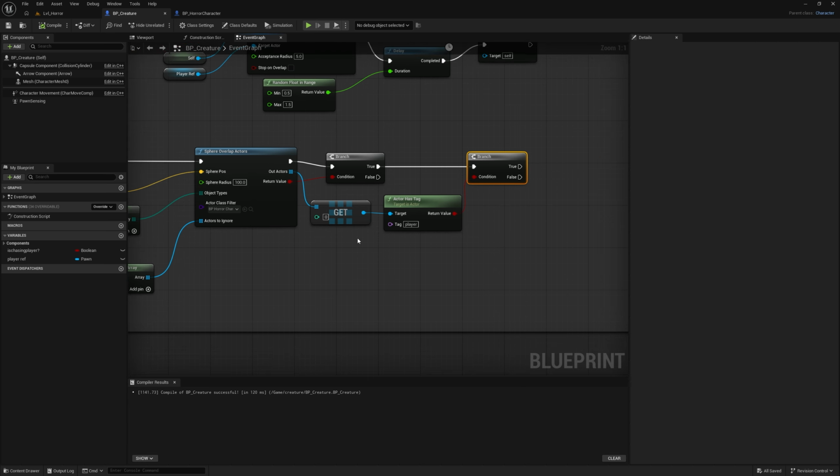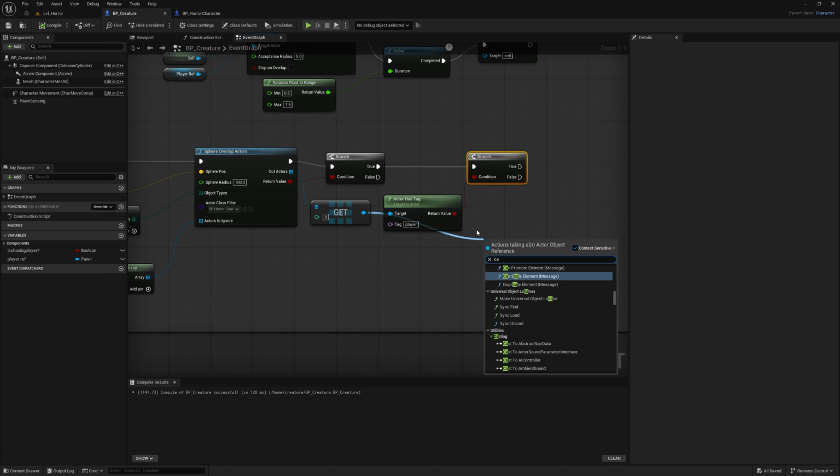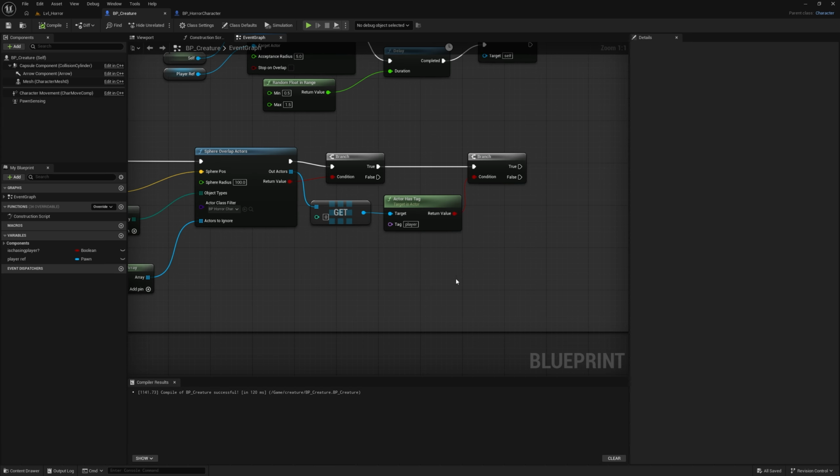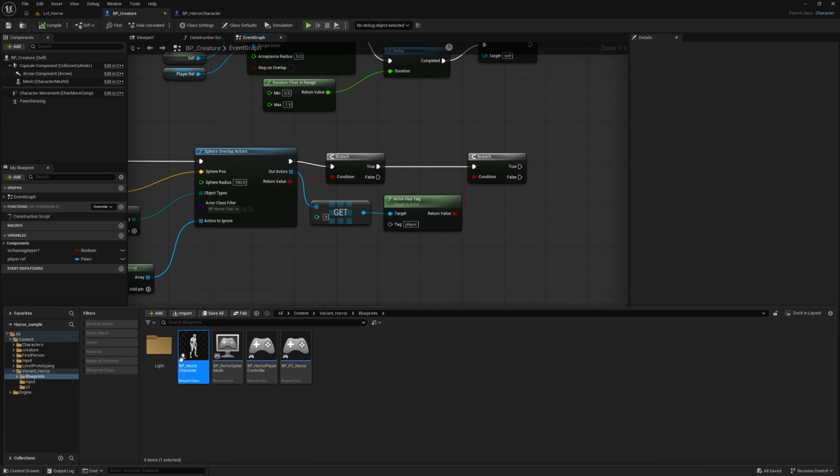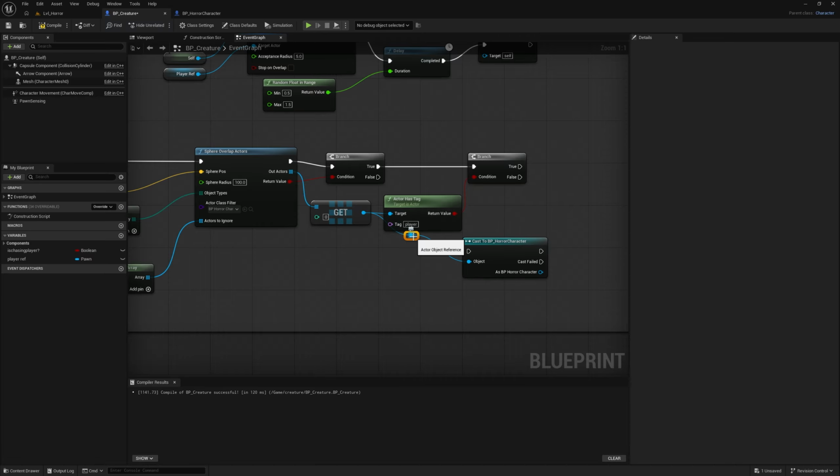Now to make my character stop or disable while the creature is catching us, let me come here to the BP creature, and from the get here, I need to cast to our character. I will write cast to BP underscore. Wait, I forget the name. BP horror character, yes. Click and drag BP underscore horror character. Okay. To bring what we did there.